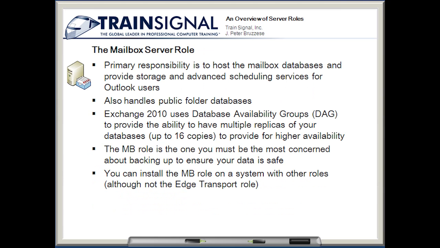So to start with, let's talk about the Mailbox Server role. Now, this role is so important that we have dedicated an entire video covering the overview of the Mailbox Server role. And so at this point, we're just going to provide a few of the highlights of this role. For starters, the primary responsibility of the Mailbox Server role is to host the mailbox databases and provide storage and advanced scheduling services for your Outlook users.